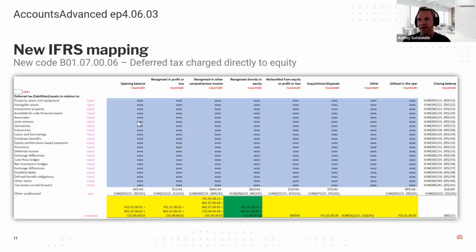So download the ePack and automatically on newly created files, you'll get the new mapping. Obviously, if you've got a file which already exists, then you'll need to go through the process of copying in the mapping to that existing file. And there are articles available on our knowledge base to talk you through how to do that.